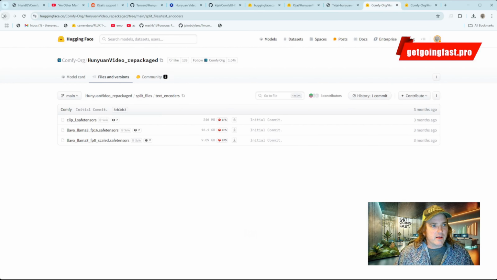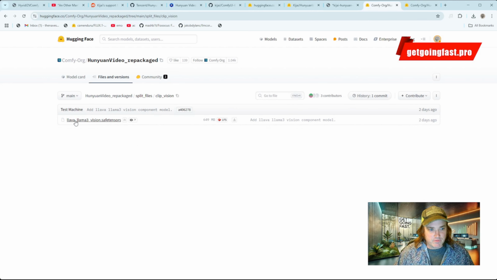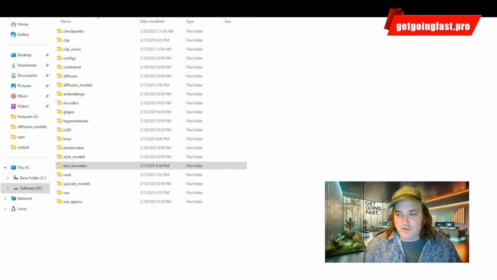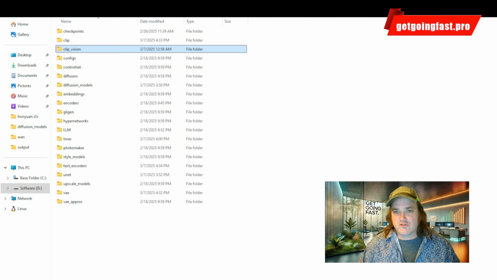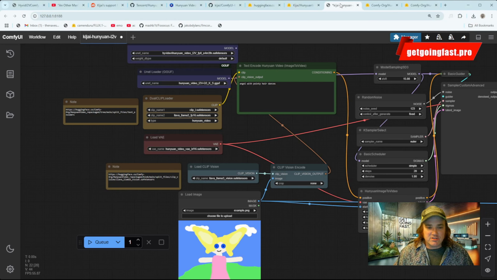So we'll go back, and we're going to hit our back arrow again. This one, we're going to click here on our clip vision, and you're going to see there it is. Okay, so if you click on this one, you're going to see that if you go to your folder, there's actually a folder called clip vision. And so you will put it directly into that one. Okay. And then we go back to the last thing we have.